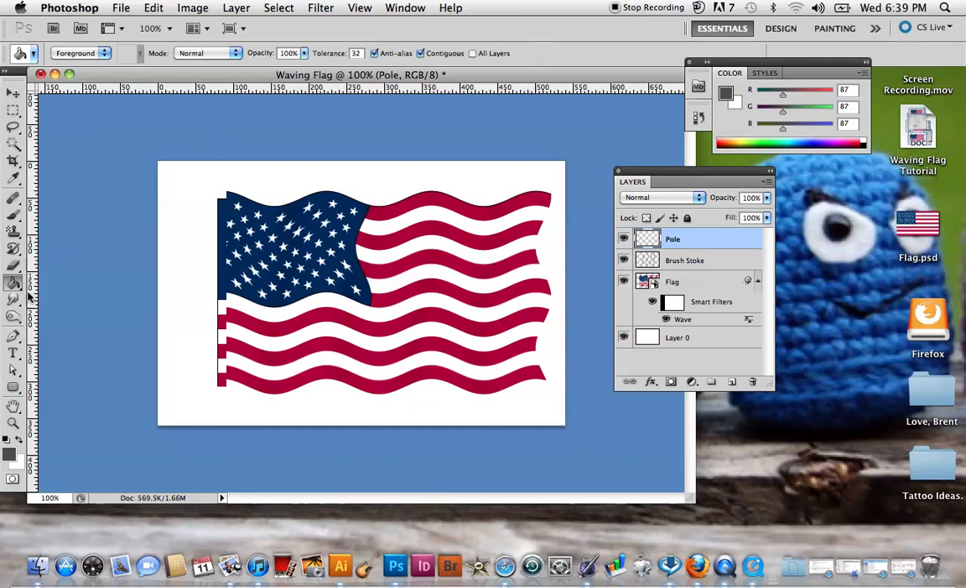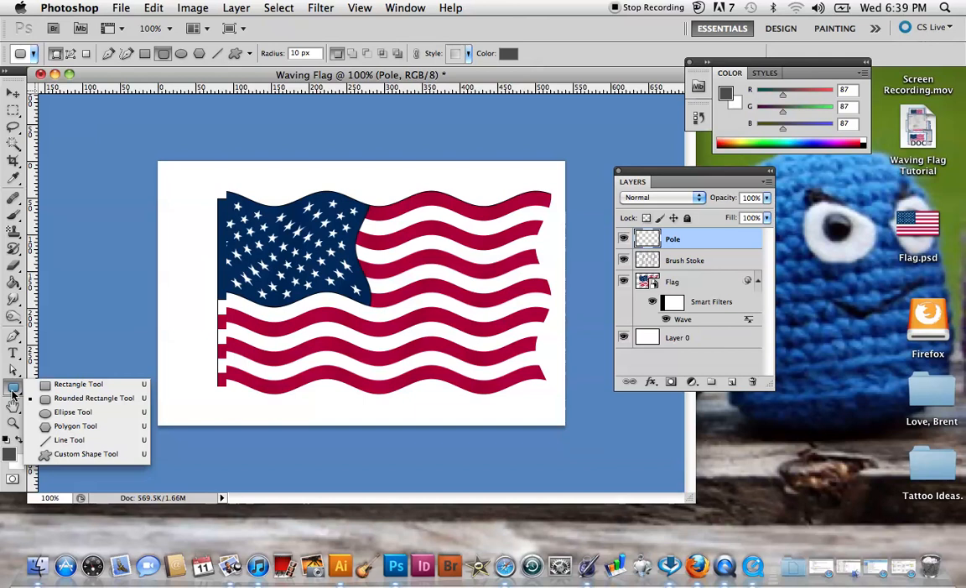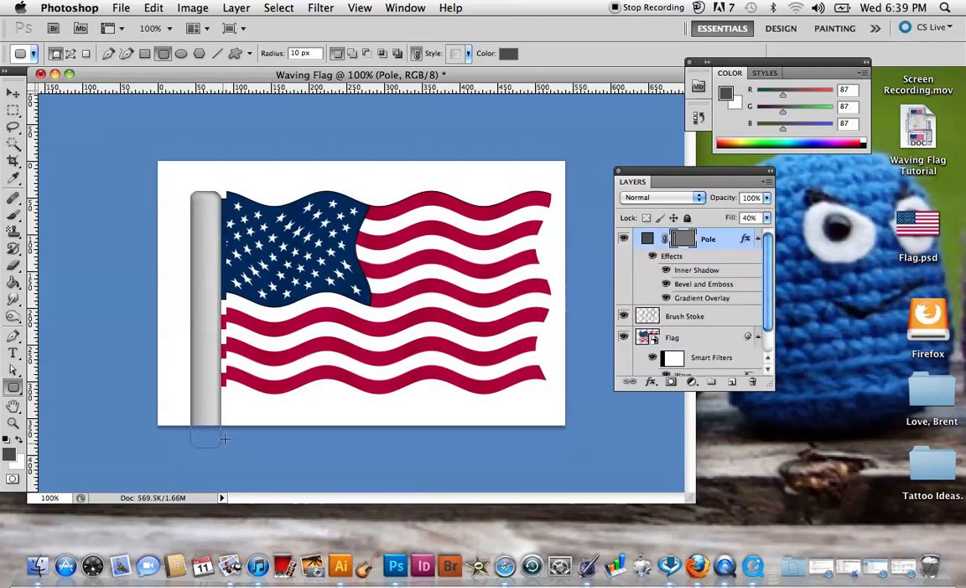Alright, and now we're going to go to the tool panel once again. And we are going to click on the shapes. We want to have the rounded rectangle tool. So you're just going to click on there. And you do want to keep the same color as before when we did these brush strokes. So make sure that your gray color is still the foreground color. And then we're just going to make a pole. And it's okay if it goes down like that.